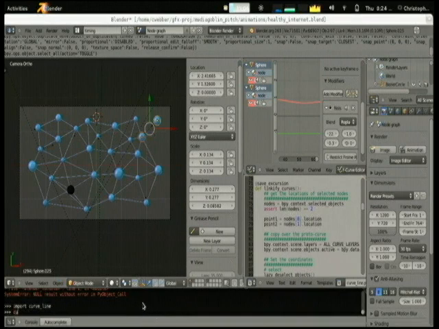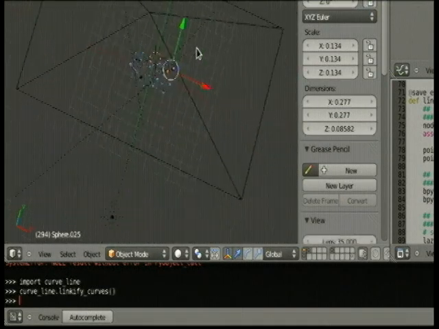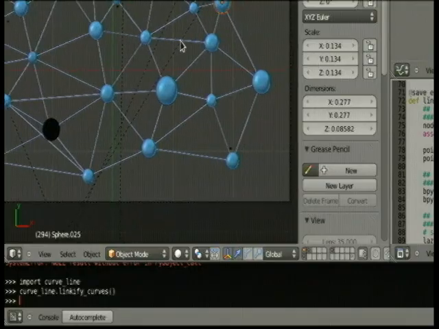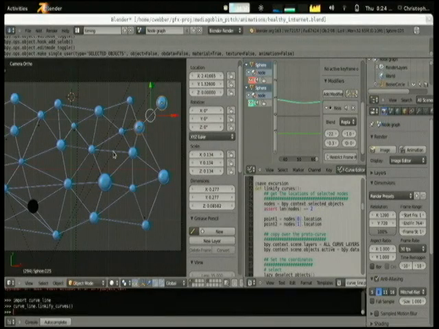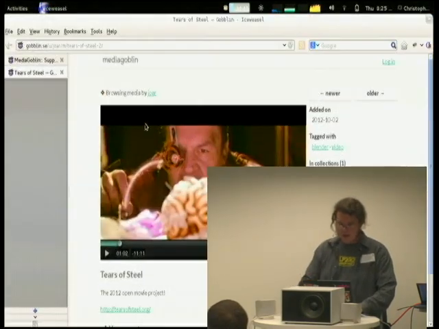Linkify curves. So curve line dot linkify curves. Bam! Now we've got a line. And not only do we have a line, but each one of these things is independently animated. If you notice when you watch that video, the nodes were pulsing. You might not have noticed it, but the nodes are pulsing and the edges are pulsing so that it didn't look like a boring still thing.